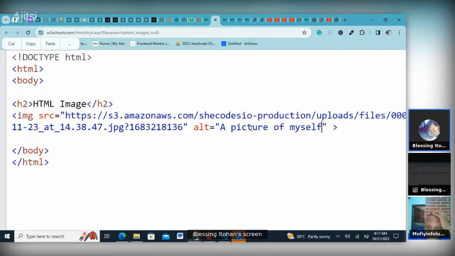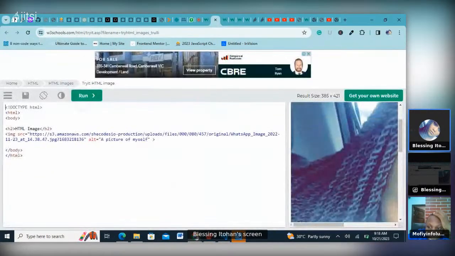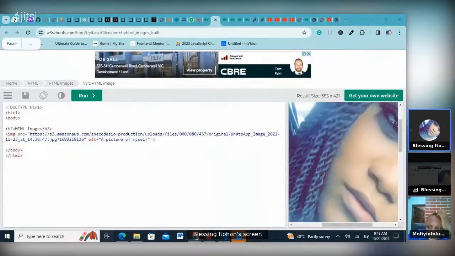All right. So all you need is the address of that web page and then the alt, and you run the code and you have the picture. Okay. So now the problem is that this picture is too big. How do we make it small? That's when you bring the height and the width. So first of all, let's reduce how long it is.